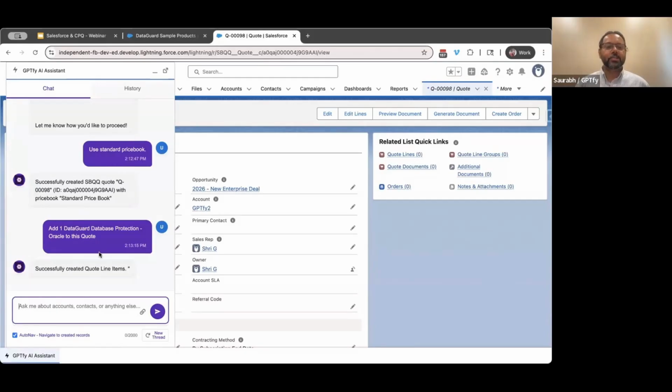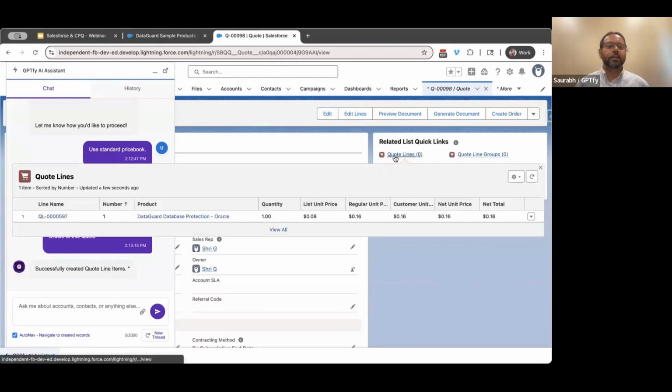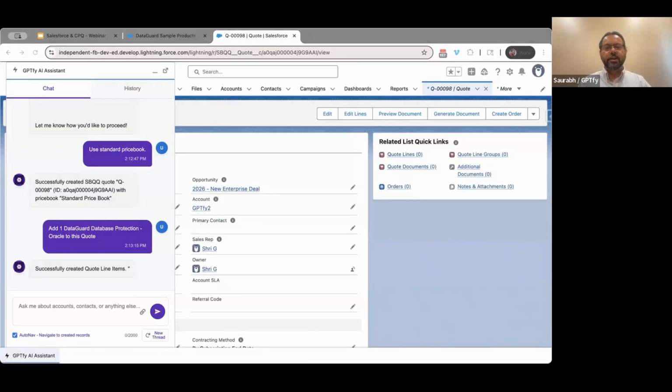So anyway, I did this. It said that it added it. So if I go here on this quote line, you can see that it added. That's fine. Great. We did something. But let's try the complex product. And this is where it gets interesting. Let me go pick a complex product here.